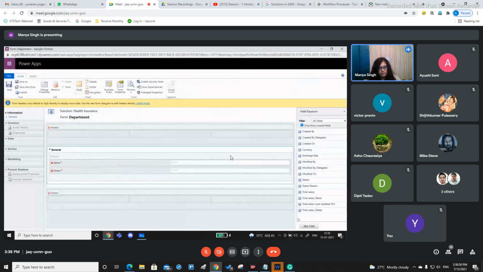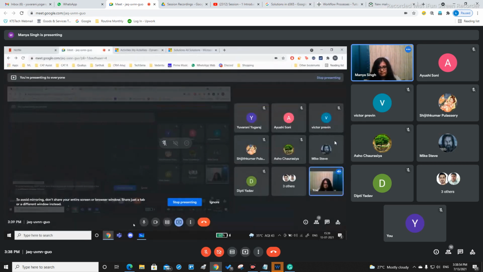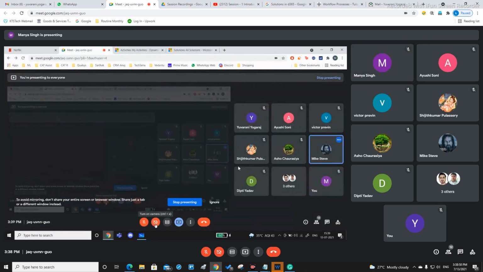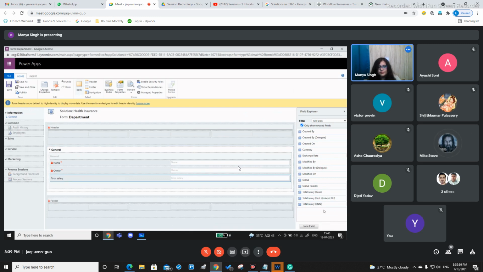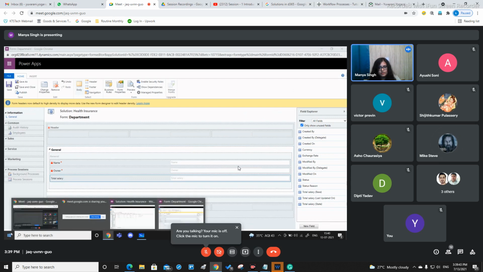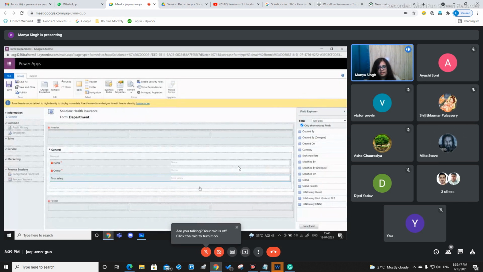Now, as you can see here in your form, along with the roll up field which you created, that was your total salary, three more fields have been added. This is the total salary base, the total salary last updated on, and your total salary state. I will come to how it is going to be visible. Basically, any roll up field which you add is going to be calculated by default at every 12 hours.